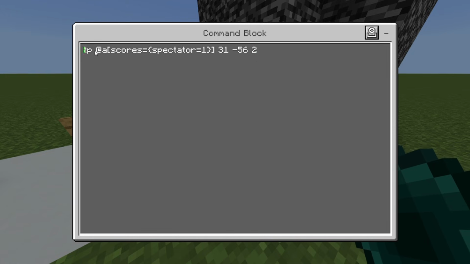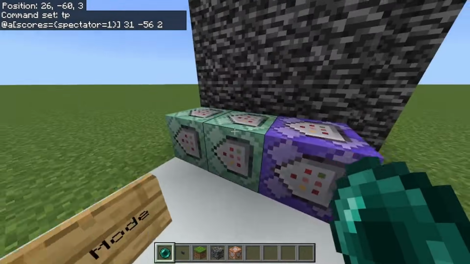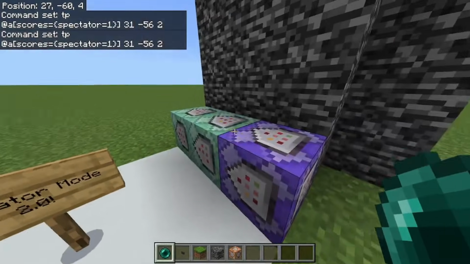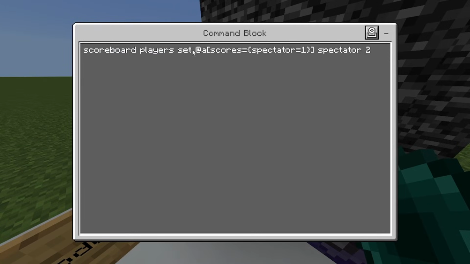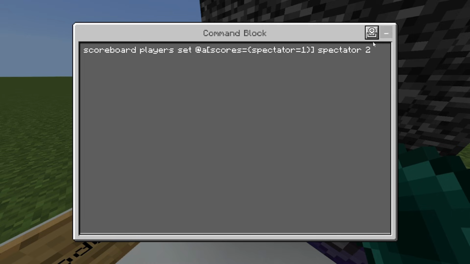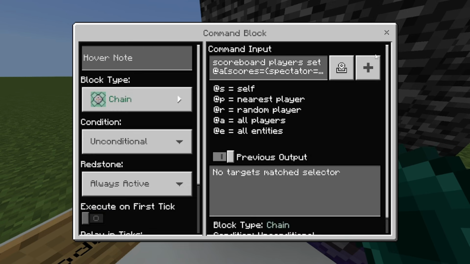So, basically, this teleports all players with the Spectator score of 1 to these coordinates, which is actually the top room. And the reason why it's spectator equals 1 is because I don't want the players to constantly get teleported. Then there's no spectating. Then let's go ahead and set all the players that have a spectator score of 1 to 2. It's pretty simple. I'll explain all this later, but it just sets everyone that has a spectator score of 1 to a spectator score of 2.